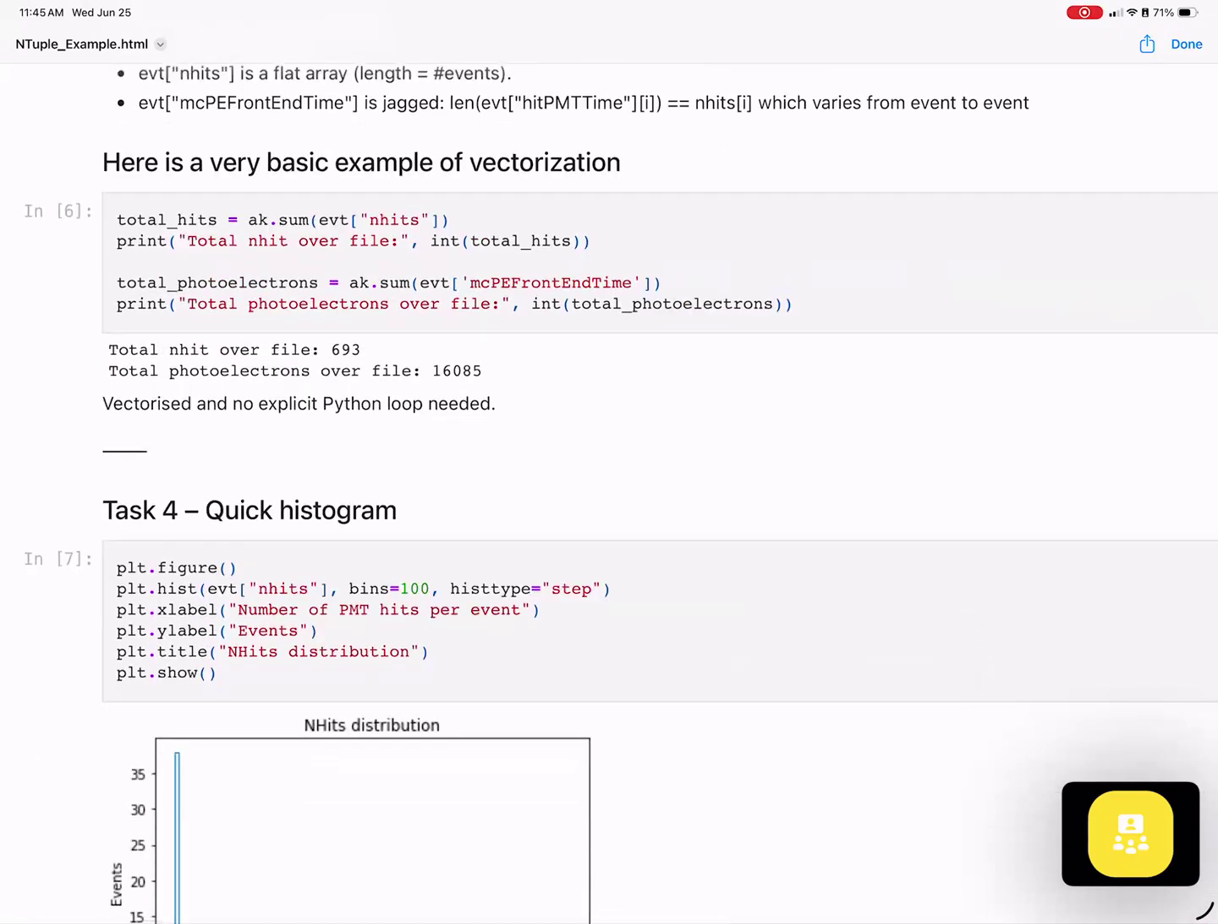So once you have this data, you can use for loops to access these things event by event. But here's a super basic example of vectorization. We have this N hits. Let's say we have our series of events, and we want to know how many PMTs we had hit summed across all events. You can use awkward and its vectorization functions to quickly perform these things without having to use slow for loops.